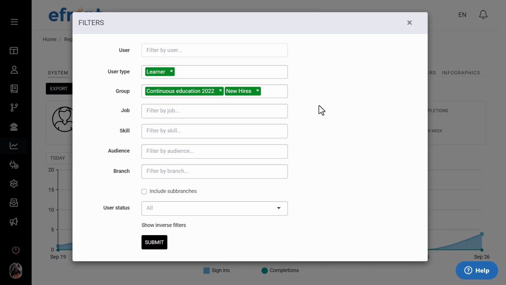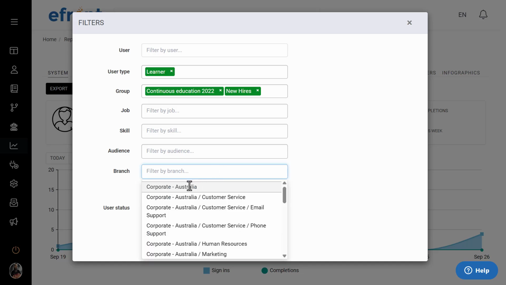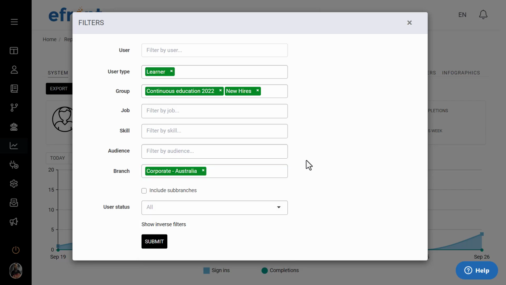I can add more than one if I want. Also, let's say I want this to apply to all the people in the Australia branch, which I can just pick away here. But because Australia has sub-branches as well, if I want to include this, I can check the box to include sub-branches, and very easily this will be included as well.